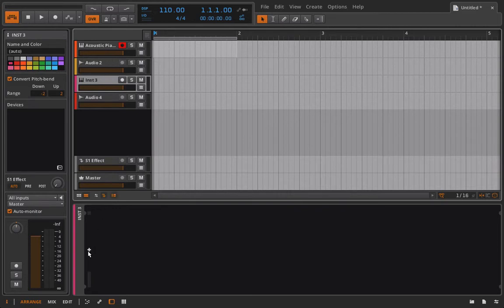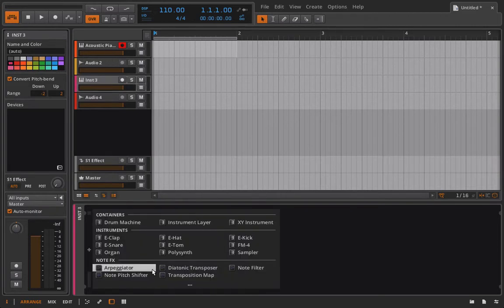So what we have in Bitwig Studio is the ability to drop in note effects before any of our instruments, and we can see those here: the arpeggiator, the diatonic transposer, the note filter, the note pitch shifter, and the transposition map. So these are the same thing as MIDI effects, meaning that if I'm playing something in either on my keyboard or if I put data in here, these effects occur before the instrument and they adjust the notes that I'm playing. Some of these are more utilitarian and, in my opinion, are kind of useless, or they're cop-outs.